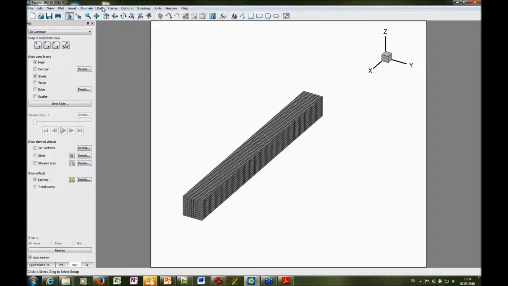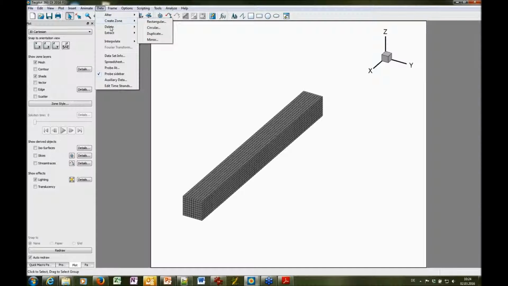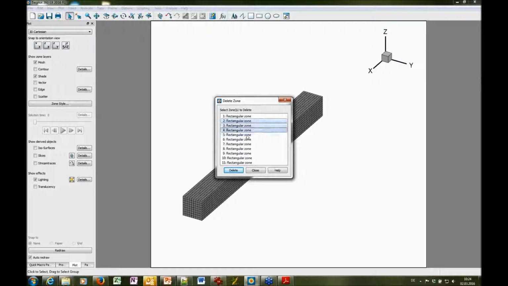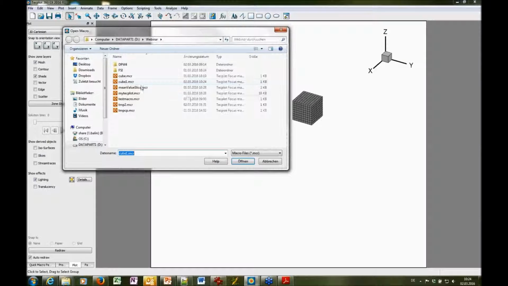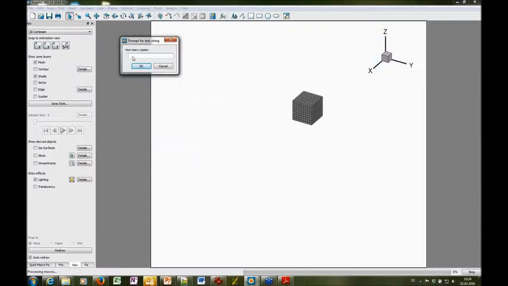Run it again. Data delete zone 2 to 11. Run the macro. How many copies? 50.